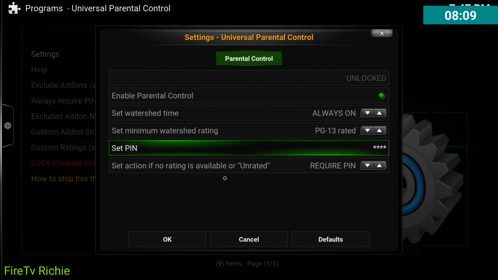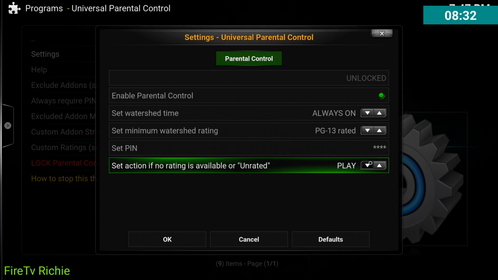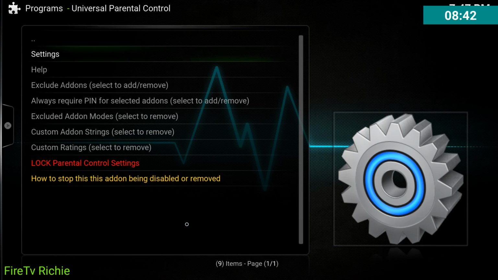Set action if no rating is available. There may be some bad movies in there that have not had a rating set into it by the people who put these links in here. Or it could just be an unrated movie because it's very, very bad, or several other reasons, but you just don't know. So it's best to have, if you want parental controls, it's best to have a required PIN. Otherwise, if you just play, they can play anything. So go ahead and do a required PIN. That is more of a parental control. And you're going to click OK.